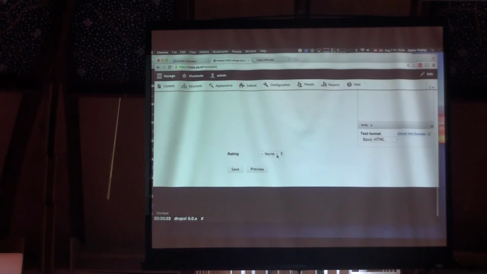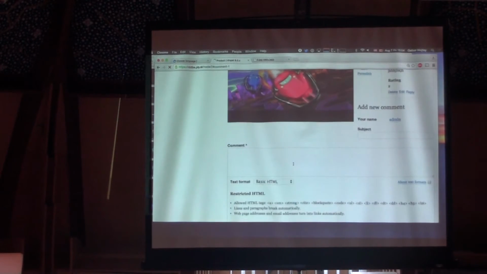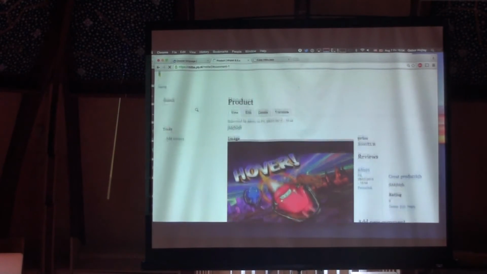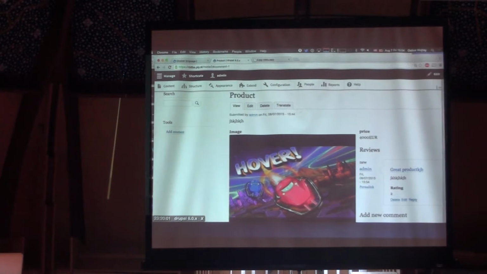And then rate it for whatever. I haven't specified which one's better. And then my comment is posted, and it should appear right there. So although the layout is a bit funky, I don't know why, it works.